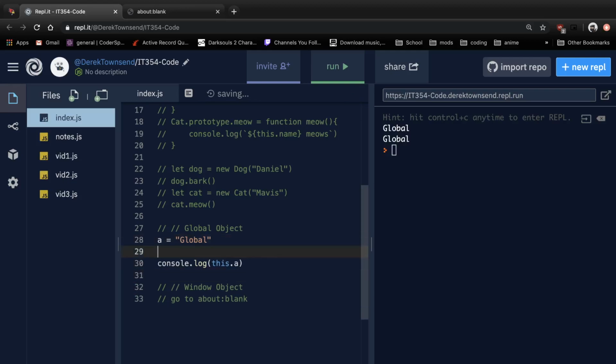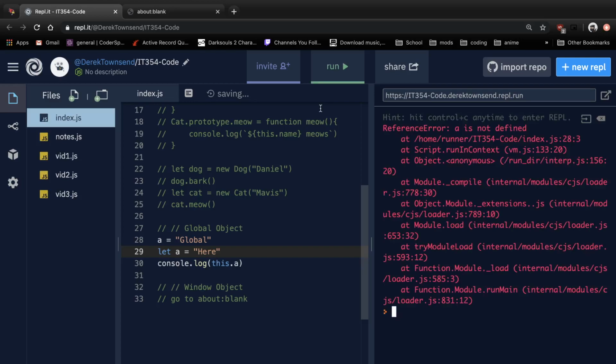But I think some weird things start to happen if we start using var a here. Let's see what this does. Yeah, it overwrites the global scope. Let's try let, see if that does anything, see if it changes it even more. It doesn't like that. So this is why you basically shouldn't use global scope.